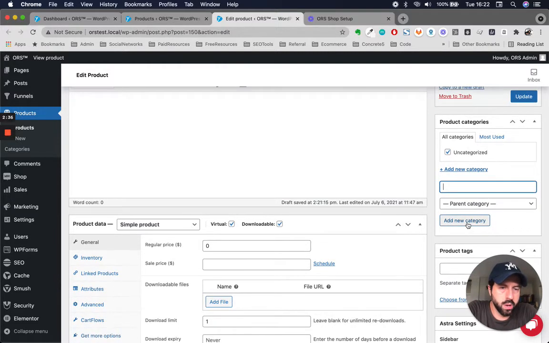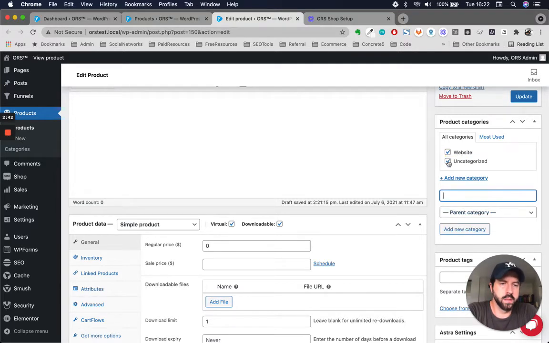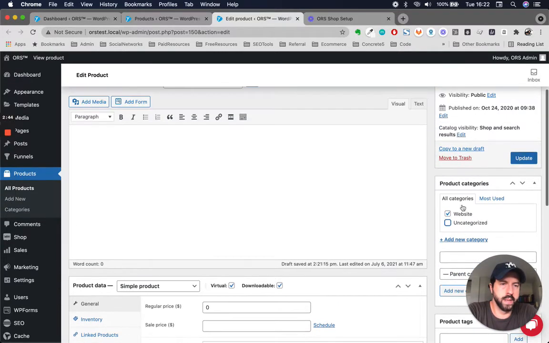Once you do that, click on add category. Let's do that right now. Website, add category, and there it is. Remove the uncategorized and say update, or just leave it if you want, and then say update.